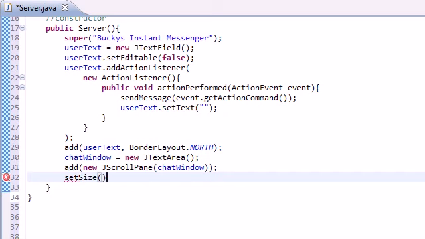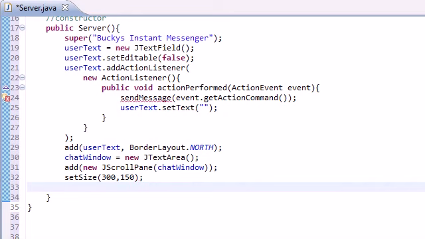So set size equal to 300 and 150. Now usually you would want it a little bit bigger than this. This is only going to be the size of a really small pop-up or something. But since I'm going to be running both of these programs at the same time and I want them both to fit on the screen, I put it 300 by 150. And the last thing is set visible equal to true, so, of course, it's actually visible on your screen.